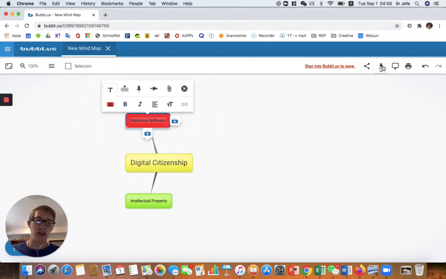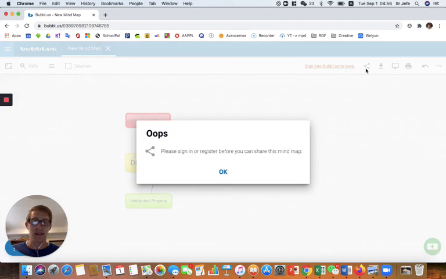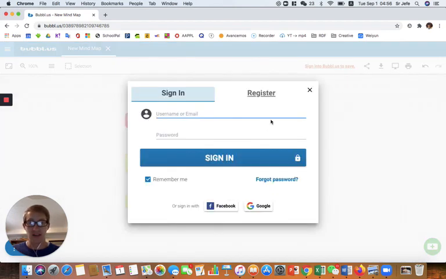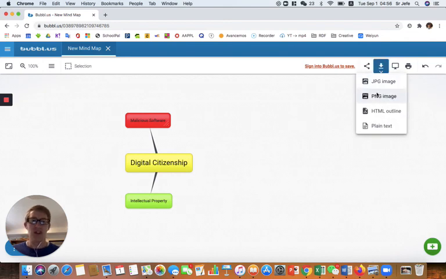Typically what I do is I have them download an image and then I have them turn it into whatever learning management software you guys have. And I use a free one that's called Edmodo. I'll do another video on that in a little bit. But yes, typically what I do is I have them save it as an image. You can also have them share it in a couple different ways. Oh, I guess you need to sign in to share. But typically you can just download this.